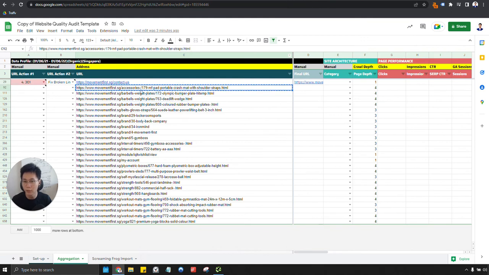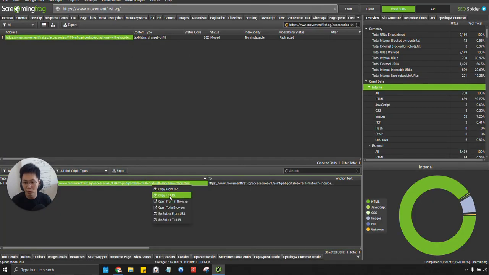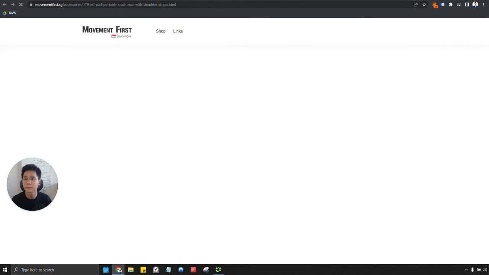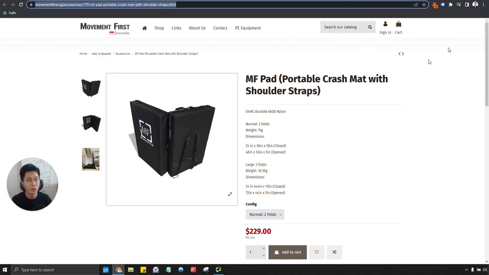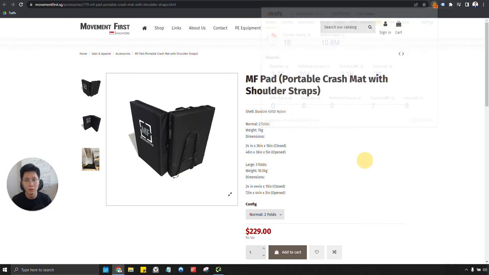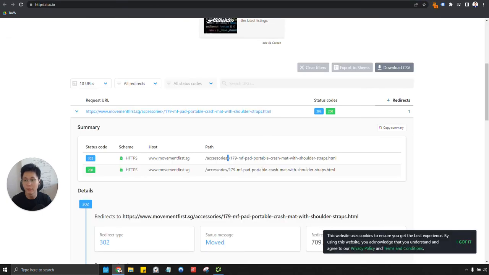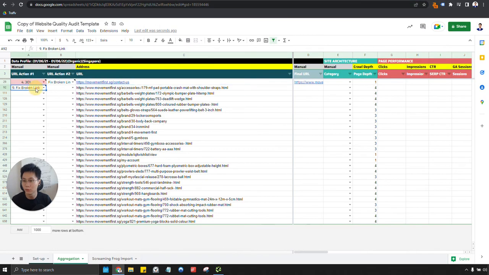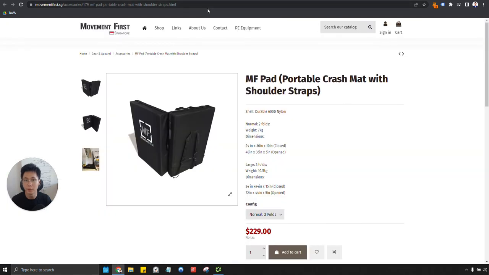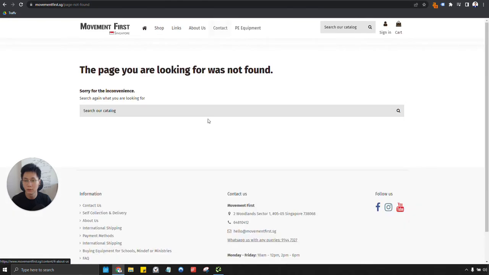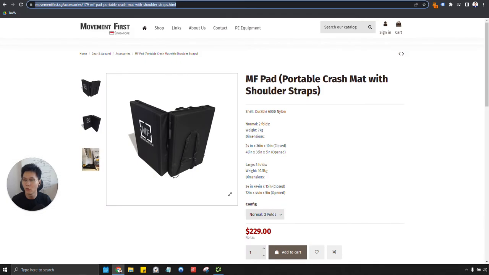So what I'm going to do is probably fix this broken link and find out where this broken link is, which is this page, because this is the last redirected page. So I'm going to note this down here. And then the next thing, let me take a look. So this is a 404 page.